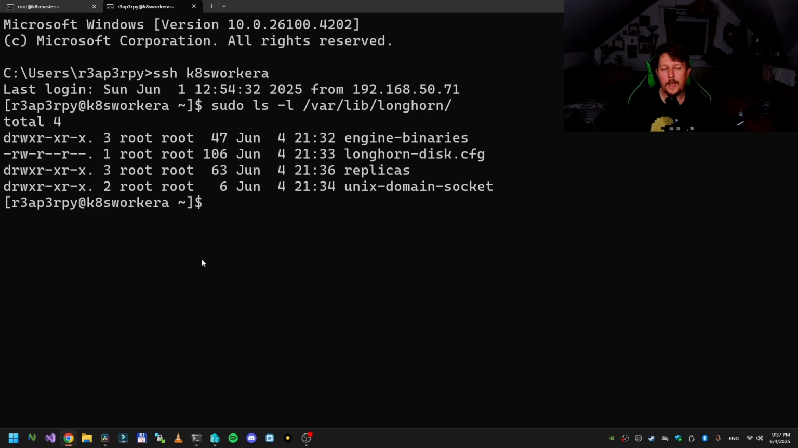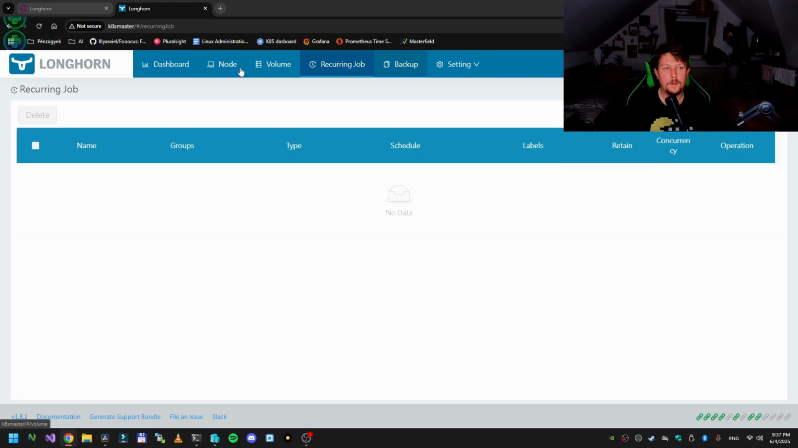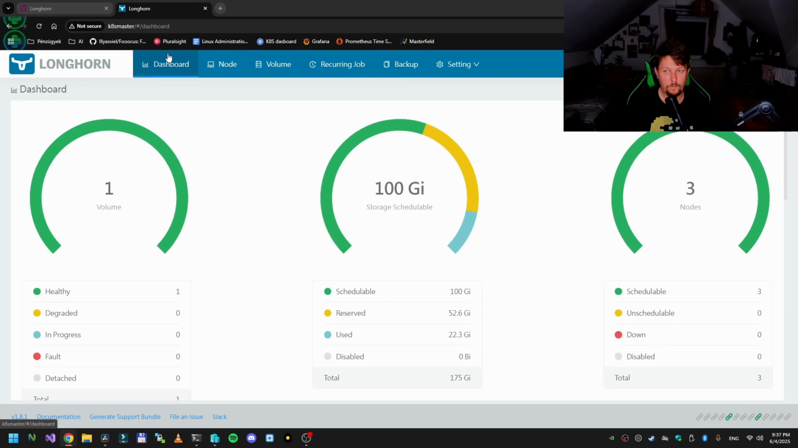And this is how you can use Longhorn in your Kubernetes cluster. That was all I wanted to show you.